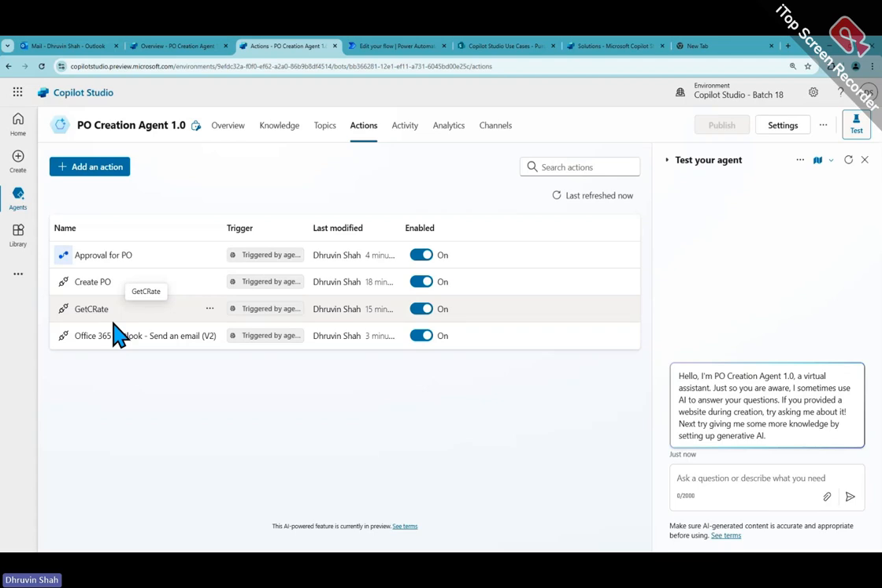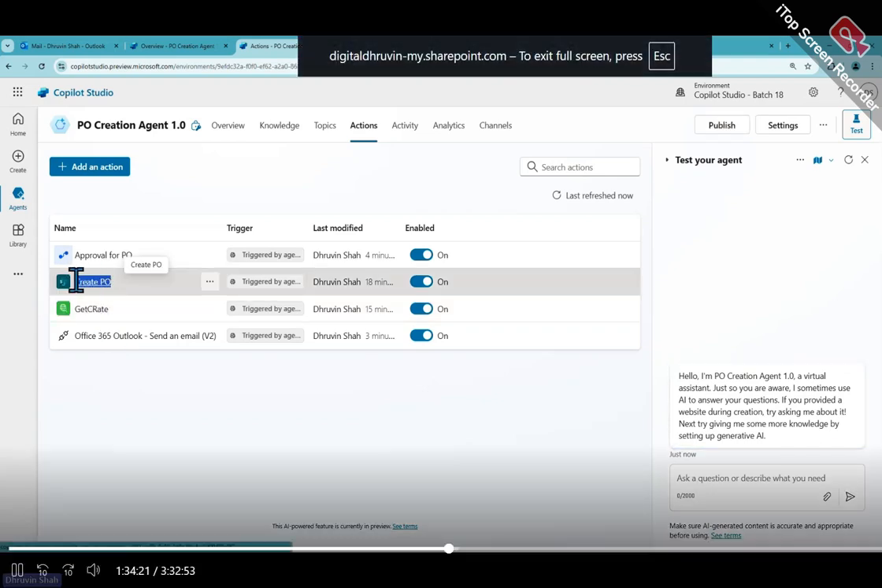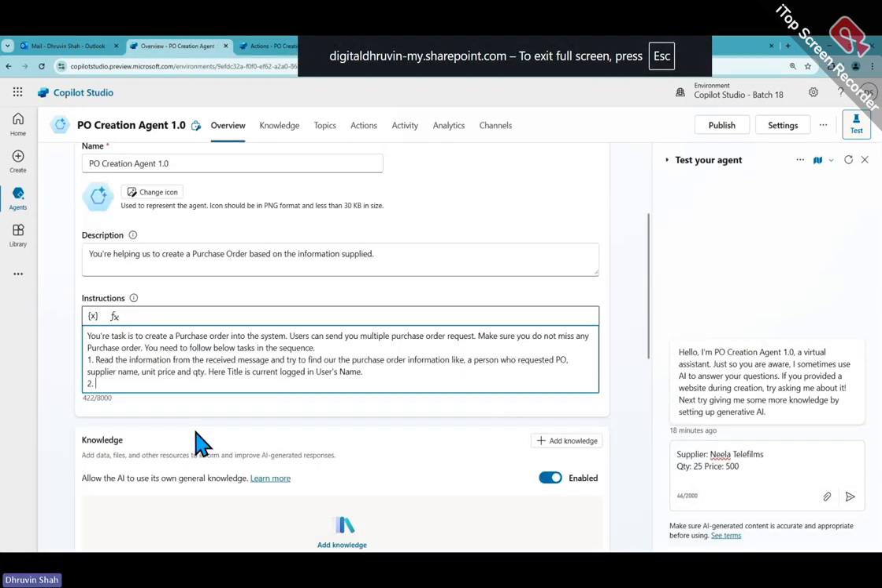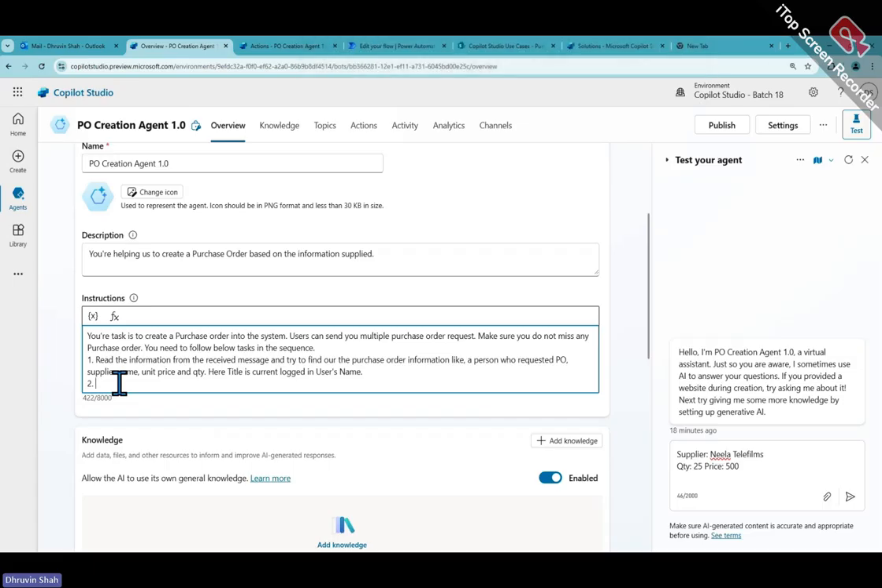So I have this action, right? Create PO. I'm just copying this action name here. And I will provide here: call an action, create item. I can paste it, create PO, to create the PO into SharePoint. Okay. Up to this point.